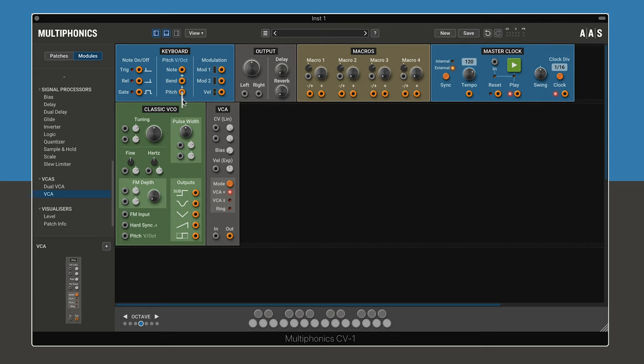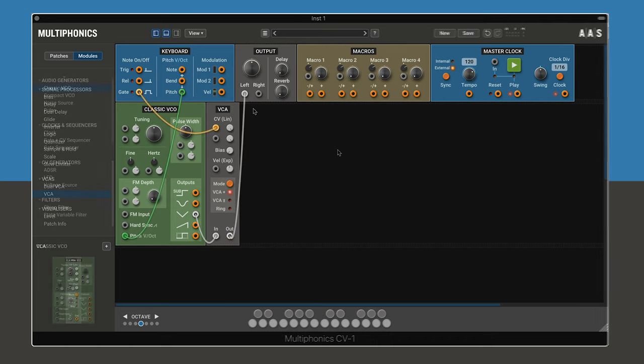I'll take the pitch output of my keyboard into the pitch input of the oscillator. Next, I need to tell the oscillator to only play when I press and hold a note on my keyboard, and this can be done with the gate output. So I'll take the gate output of my keyboard and plug it into the control voltage input of my amplifier. And for the output of my oscillator, let's use a triangle wave. And this can go into the audio input of my amplifier. Finally, the output of the amplifier can go straight to my output module, and now when I play some notes on my keyboard, this patch will respond with the correct pitches.